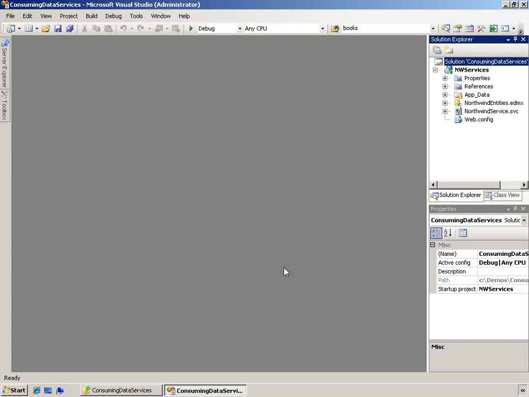In this demonstration, we're going to learn how to consume ADO.NET data services from a WPF Windows application. As you can see, I already have Visual Studio open with a starter solution that's got NW services in it. So it's got one ASP.NET web project. In that project, there's an app data folder that has my Northwind database in it.